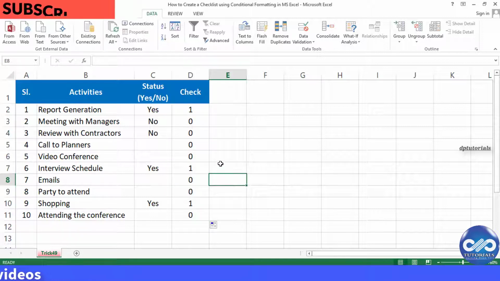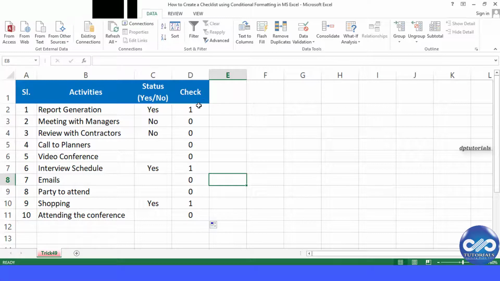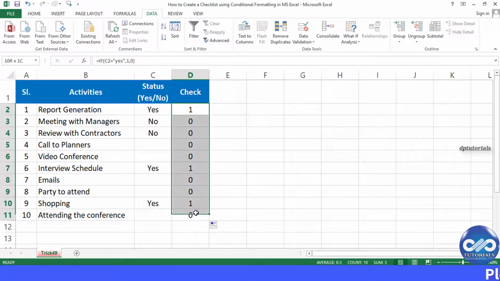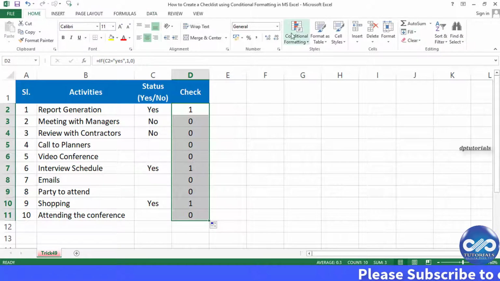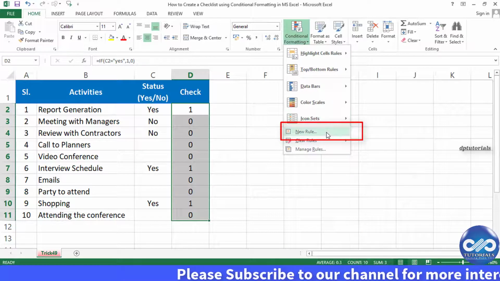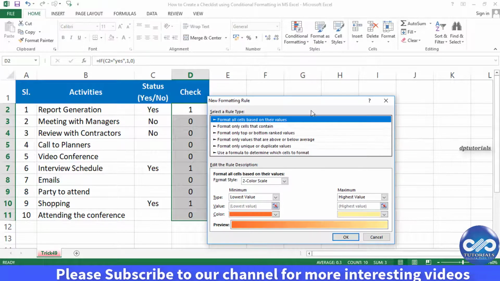Okay, now let us apply conditional formatting to this column D. Select the cell range. Go to the Home tab from the menu bar and from the Styles group, click Conditional Formatting and select New Rule.